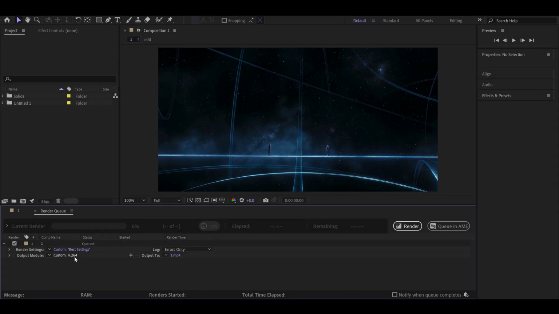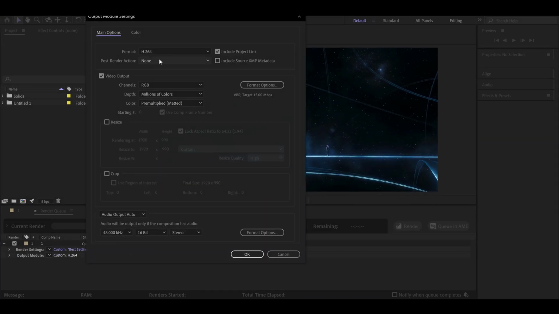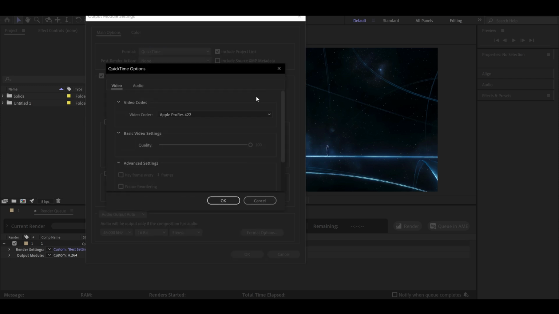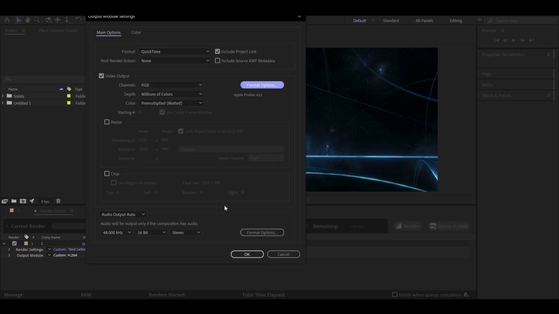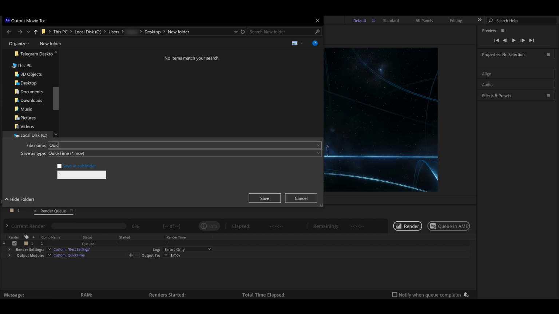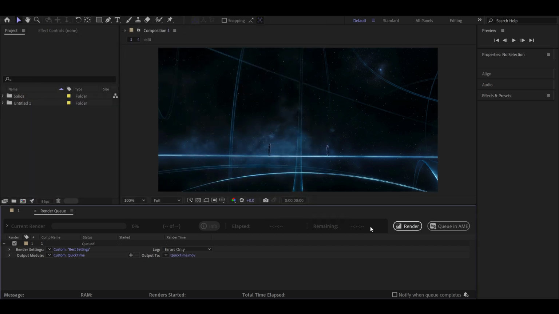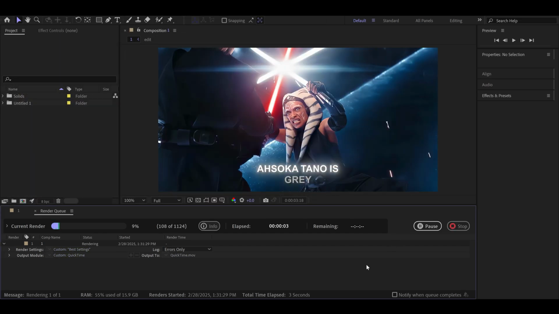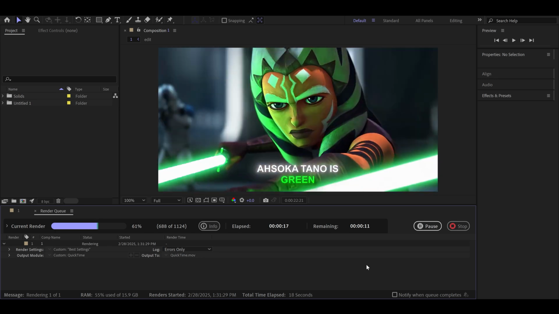This time, head over to the Output module and switch the format to QuickTime. Then switch the video codec to Apple ProRes. Once you've made these changes, hit OK and pick where you want to save your file. This is a great choice because QuickTime is super versatile and works well with lots of codecs, making it perfect for video editing.